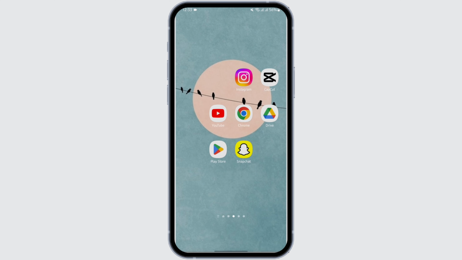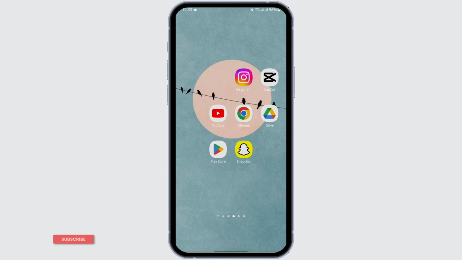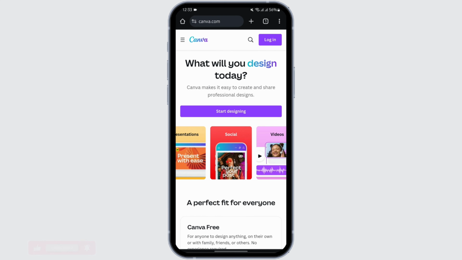In today's video, I'm going to show you how you can get logged into your Canva account from your phone. So without any further ado, let us jump right into the process. Head over to any of your web browser. If you have Canva app on your device, you can simply go ahead and open it. For today's video, we'll just continue with the web browser.